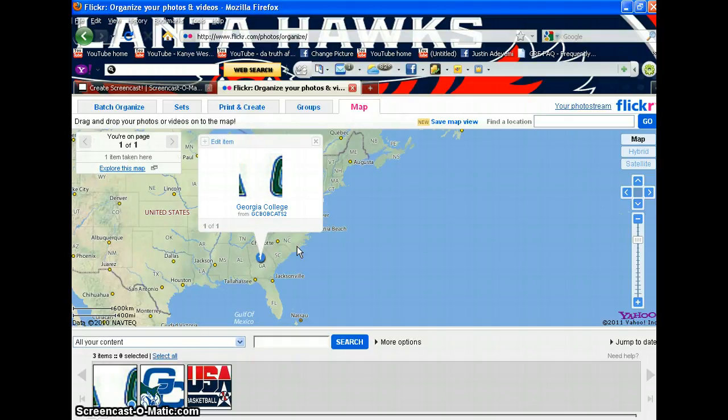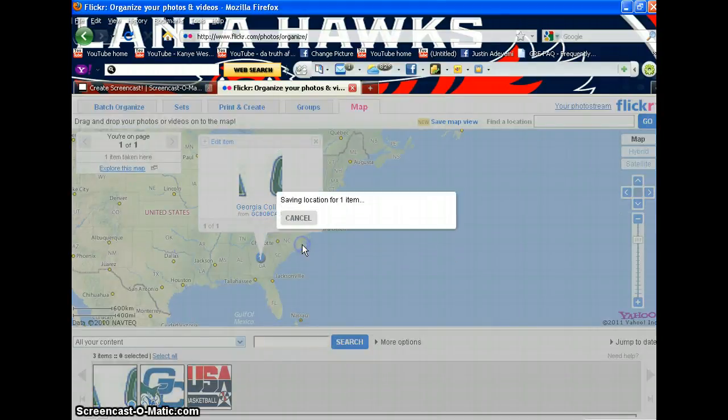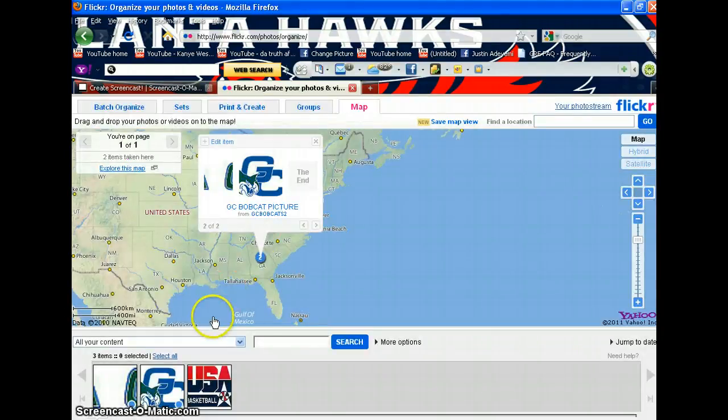Alright, we've noted that our first picture was taken in Georgia. Let's add our second and third photos to the map as well. Alright, so our first and second pictures were taken in Georgia. Let's try something a little bit different. Let's take our third picture and say that it was taken in Texas.